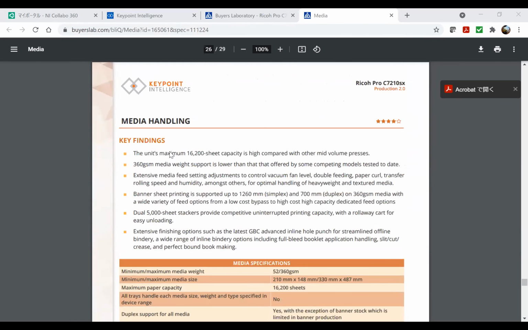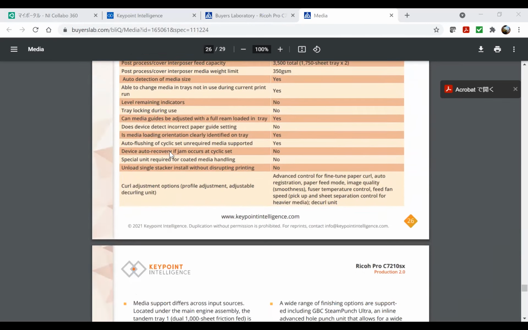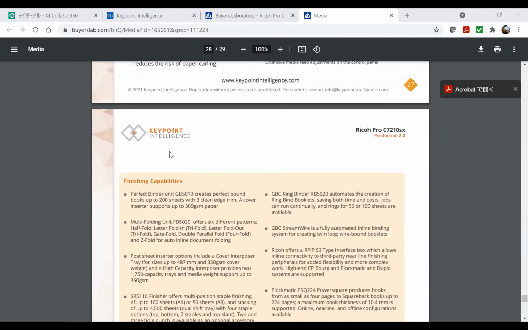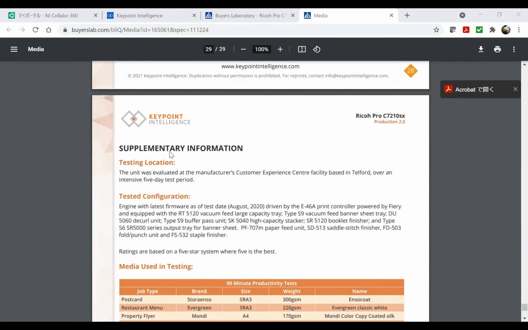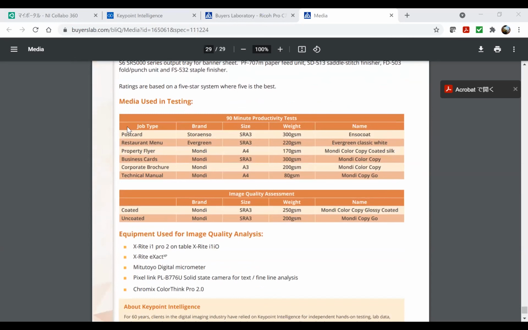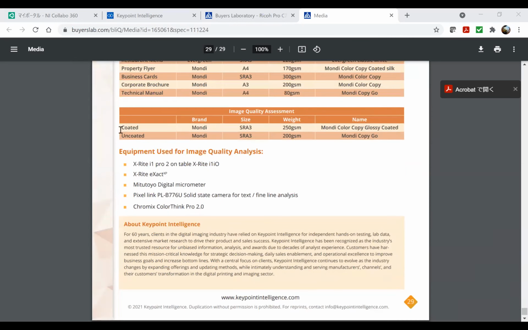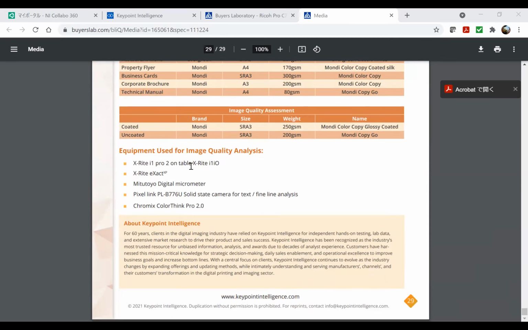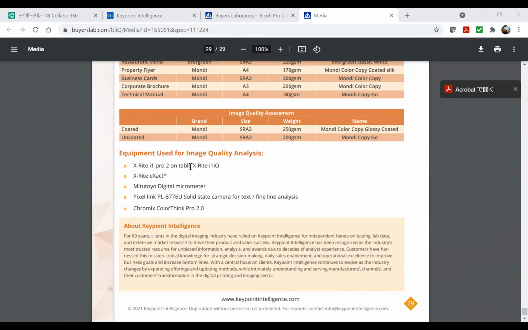And lastly, media handling. And the very last page gives you some supplementary information, such as the test location and the device configuration, including the firmware version and the setting information, and the media used, as well as the equipment used for this test. And this is the last page of the test report.